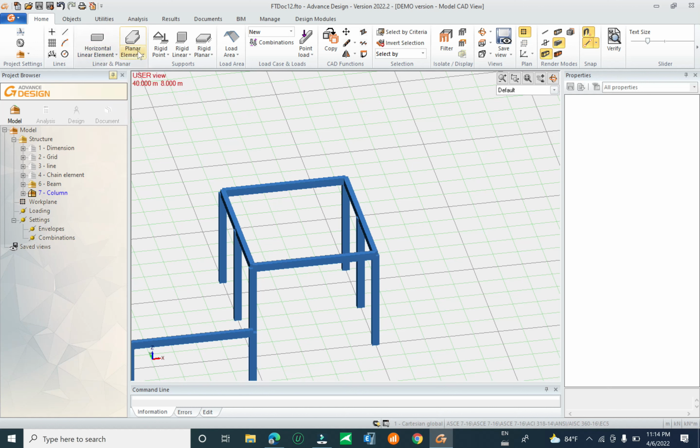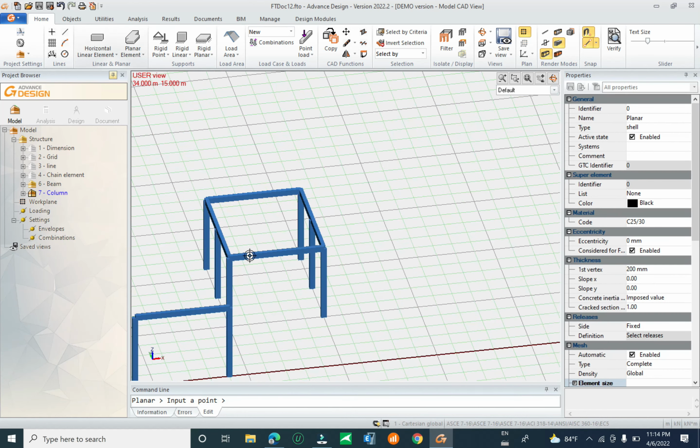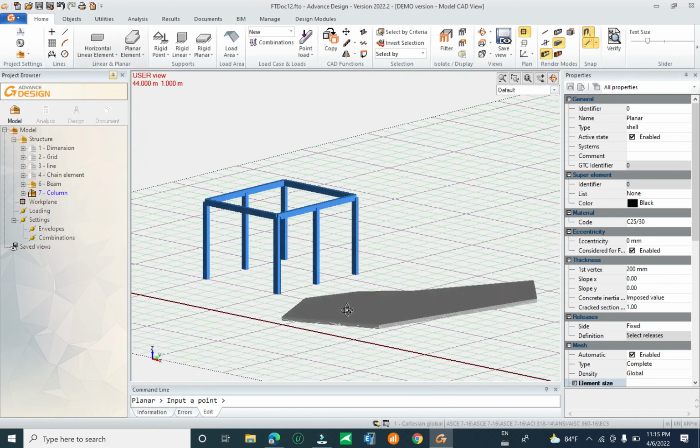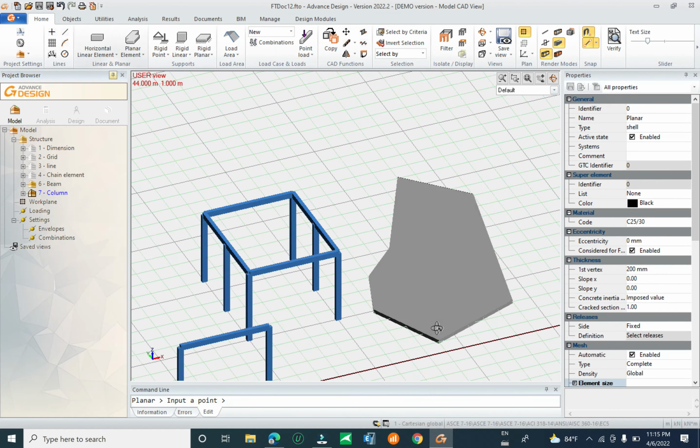For the planar, we use the same concept as the column. When you use the vertical planar element, you have to define the level and activate the level before you can use the option. This one is also the same. And for the first one, for the planar element, you can model it on the plane or on the vertical wall without defining the wall. You have to click on the coordinate. You see here, you can create one slab without defining the wall.